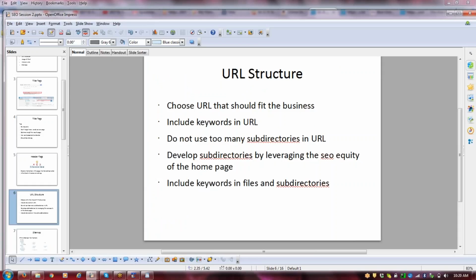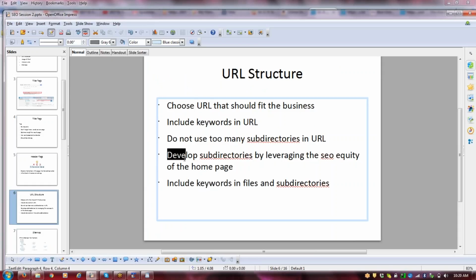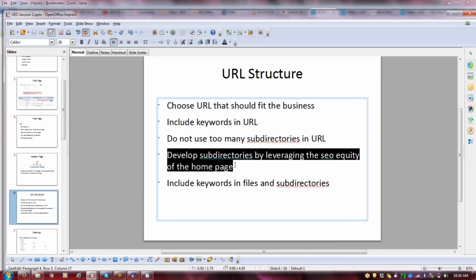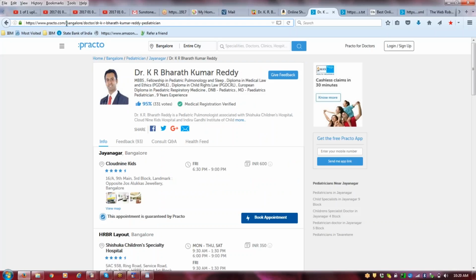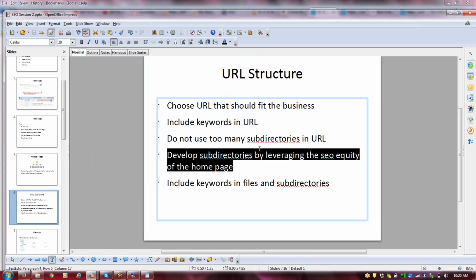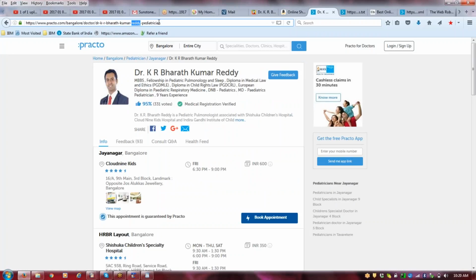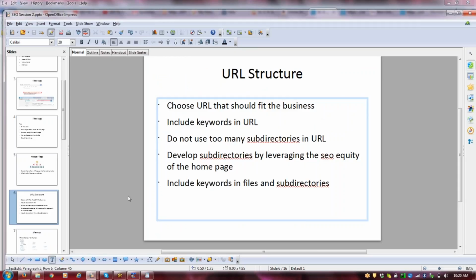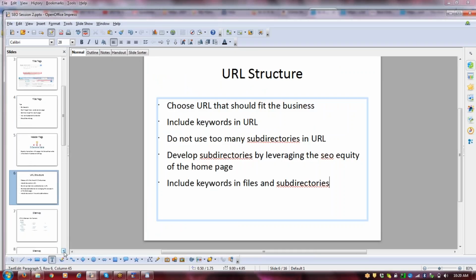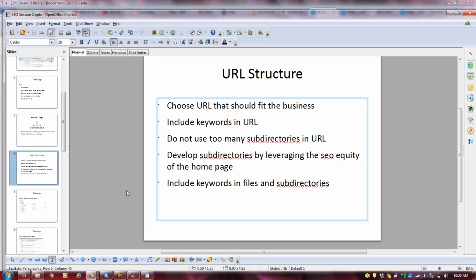This is the point I was saying. Develop subdirectories by leveraging the SEO equity of the home page. You will see that practo.com will never change the main URL because it has become popular. At least in the main cities of India, it has become very popular, and Google knows about that. So it will never change that. Then include keywords in files and subdirectories that we have seen. This is the file name, and the subdirectories are Bangalore and doctor. Is that fine? Yes, sir. Okay.